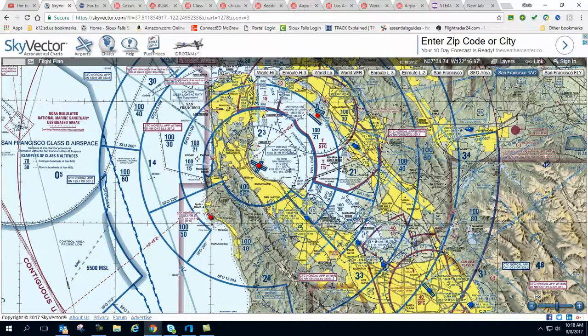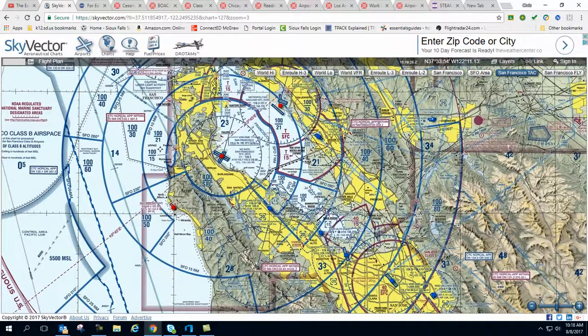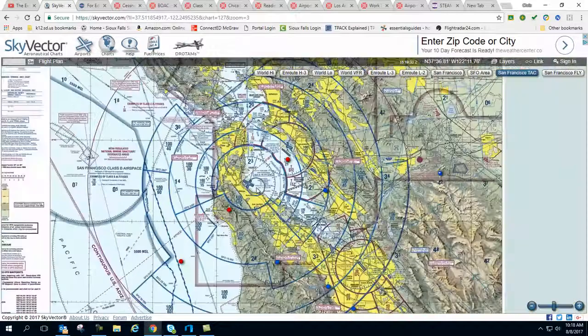Now I'm jumping to another map here. This is San Francisco International Airport. Now this looks like a hot mess if you're looking at this. There's a lot going on. This is mostly all Class B airspace with a lot of surrounding Class C airspace with this solid magenta line here. You know it's Class B because we got a solid blue line here.